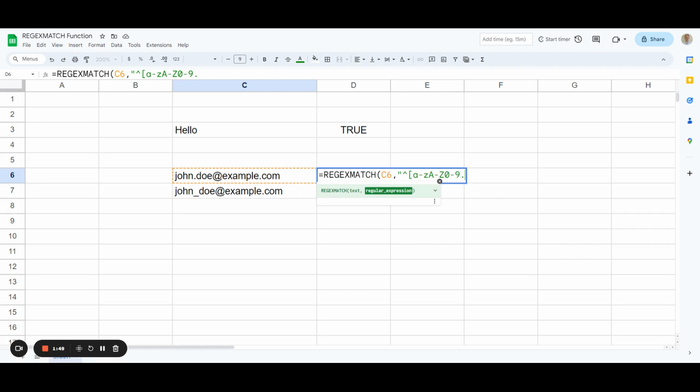Then we're going to add a dot, underscore, percentage, or hyphen, and that will determine whether the start of the email address has some of those letters, numbers, or symbols. Then we're going to end our square bracket, and then we're going to do plus. Then we're going to check that it has an at symbol.